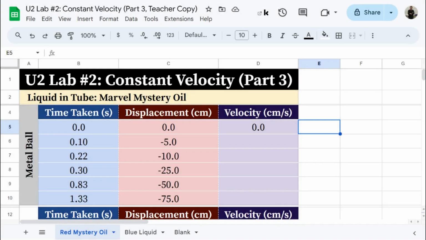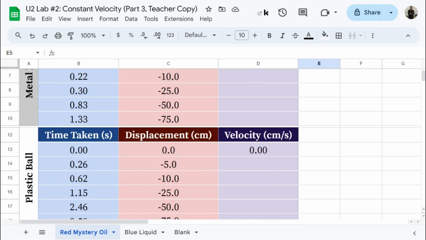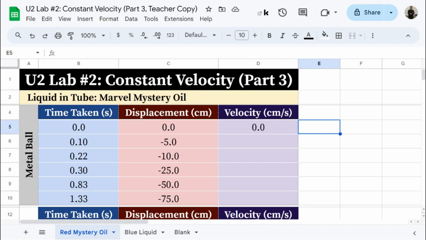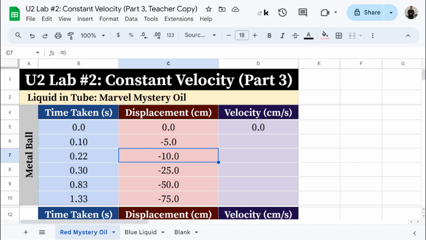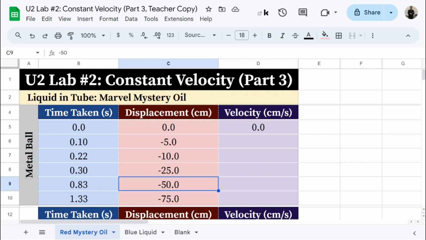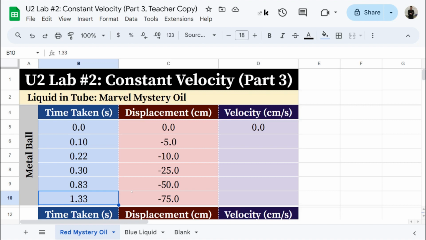Okay, I now have 5 different displacements and the times to go with them for the metal ball and the plastic ball. First thing I'm going to do is try and calculate the velocity of each of these trials to see if I'm getting roughly the same velocity for each case. And if the metal ball and the plastic ball are moving relatively constantly, I should get about the same value every time.